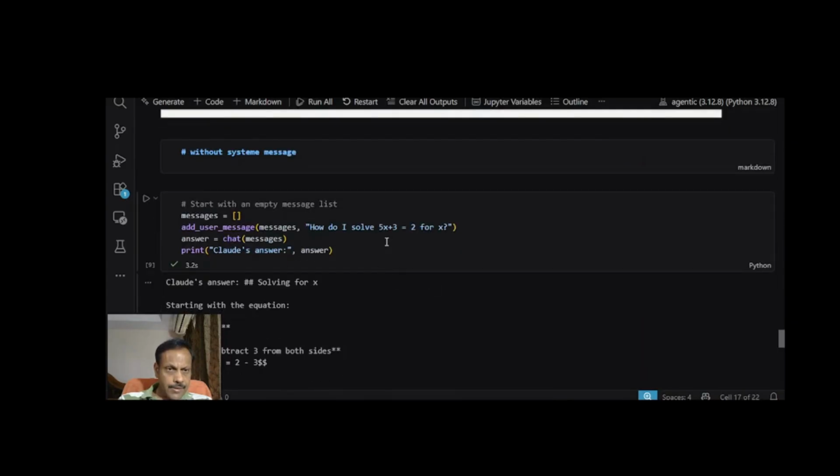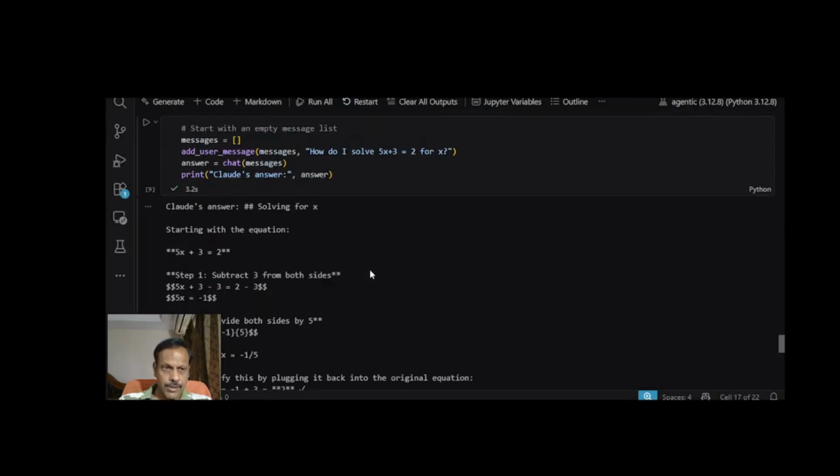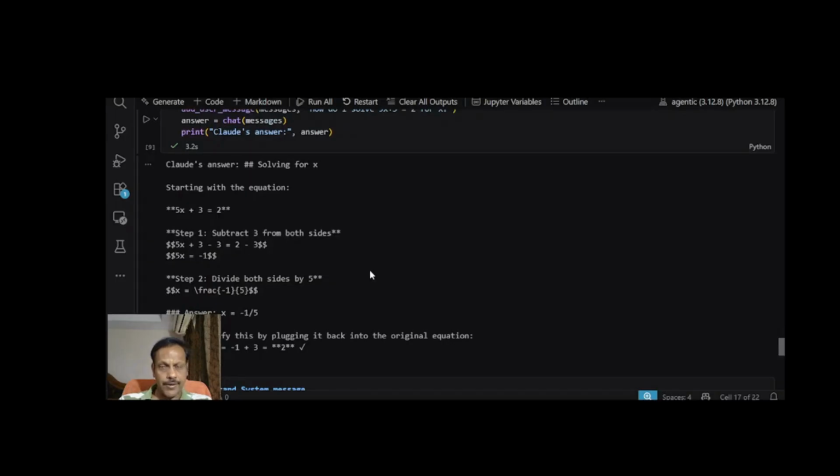I already ran this cell. This is the answer I got without a system message. Understand the important role of the system message here. I just asked a question, solve this f of x equals for x, so it gave all the steps and solved it. But in some scenarios, I don't want to give the complete answer. I want to change the behavior of the system: give hints, give direction to the student, don't provide them the complete answer.